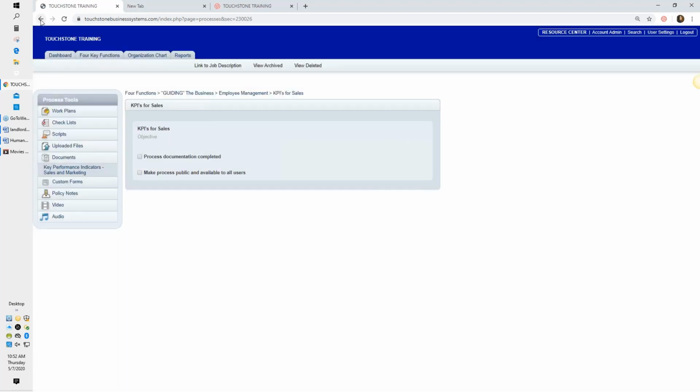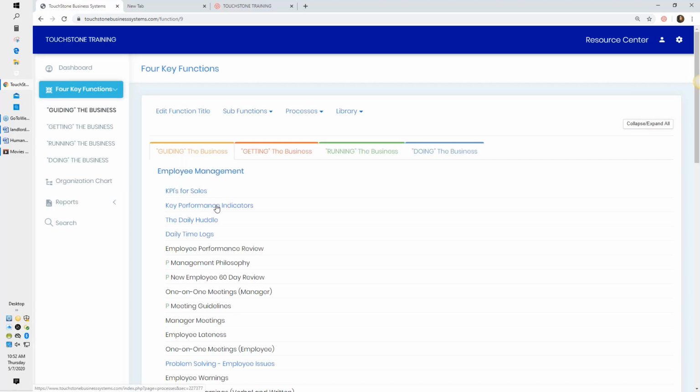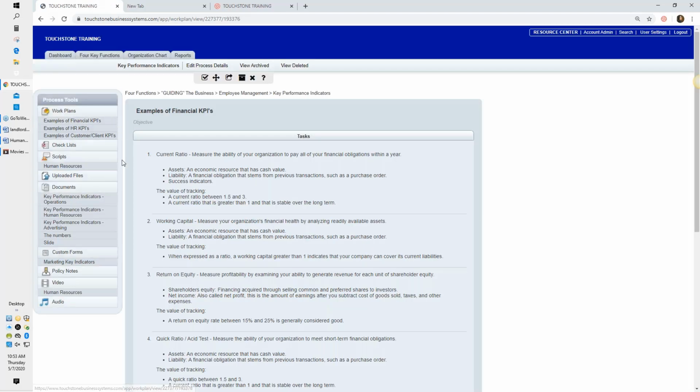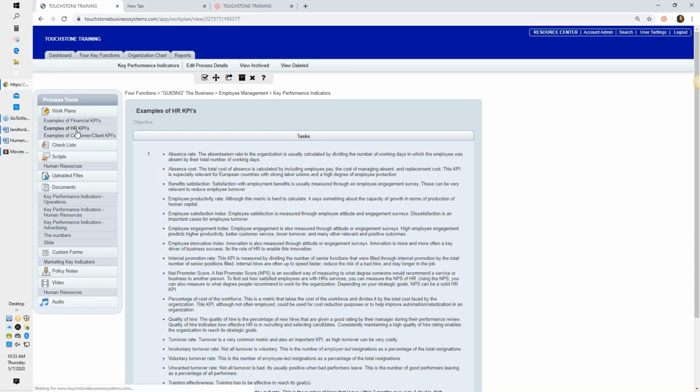This key performance indicators process has some ideas for you on types of indicators that you can use. That's what these work plans are. This is financial indicators: current ratio, working capital. These are all great ones. Human resource stuff is also important to track: absent rate, cost, employee satisfaction, employee productivity. This is just a ton of different ideas.